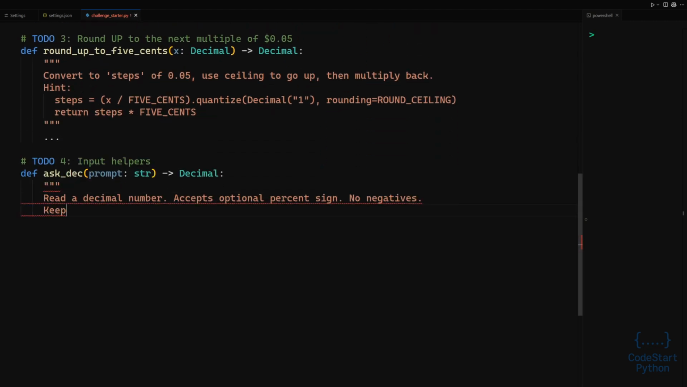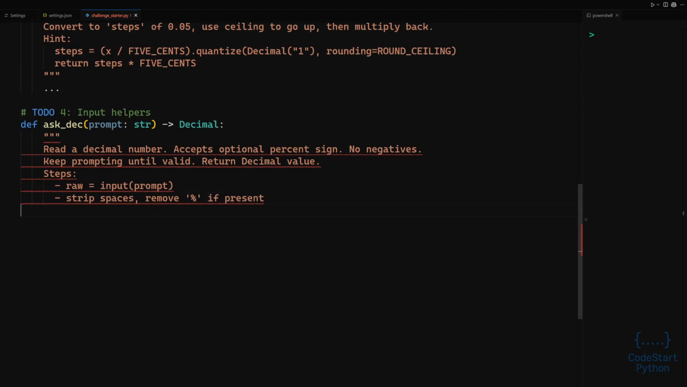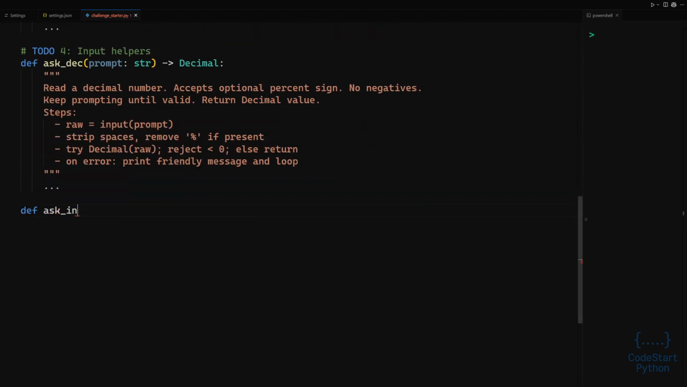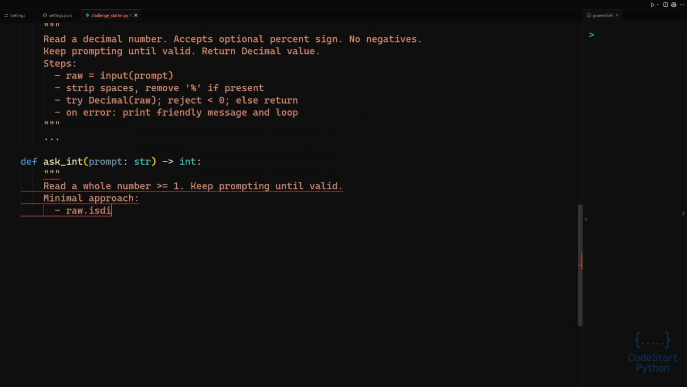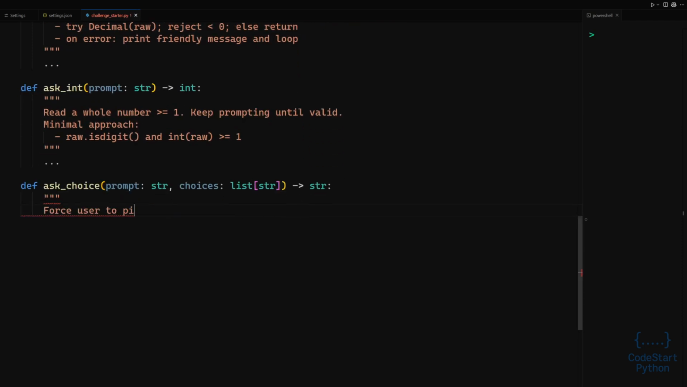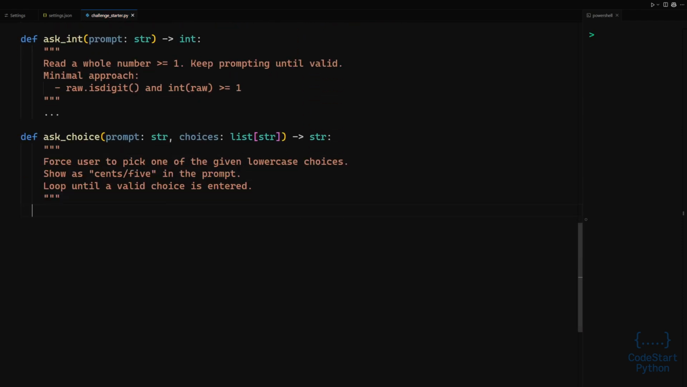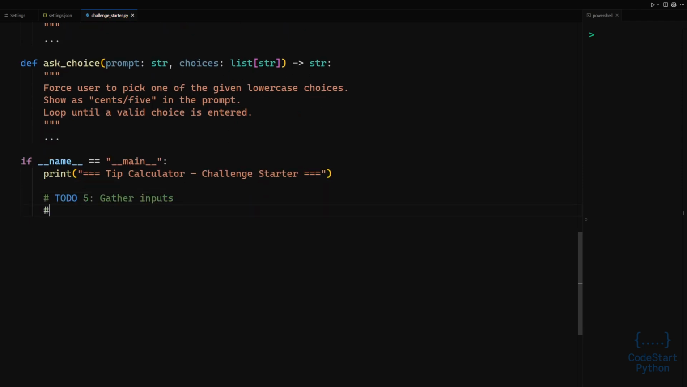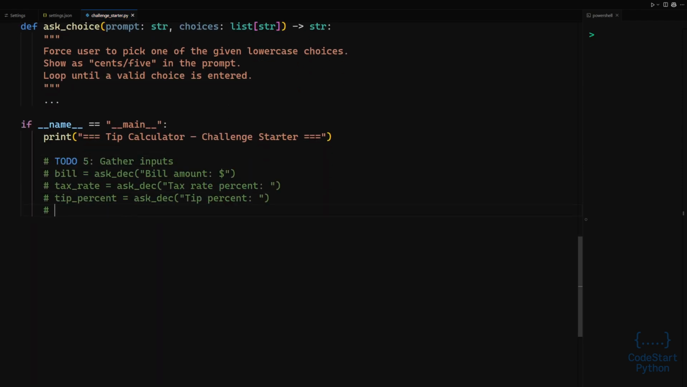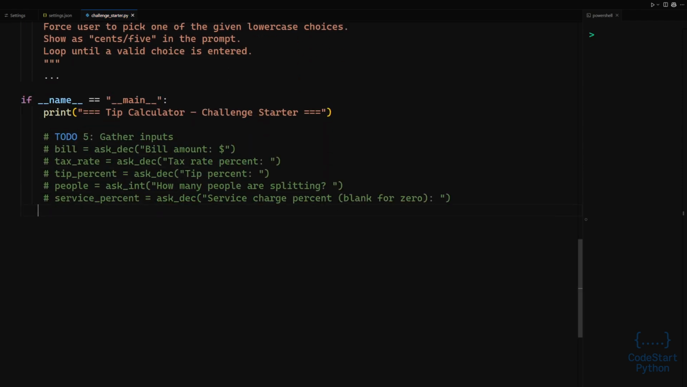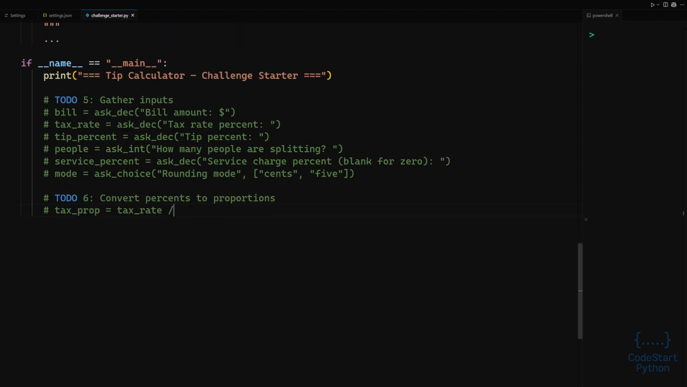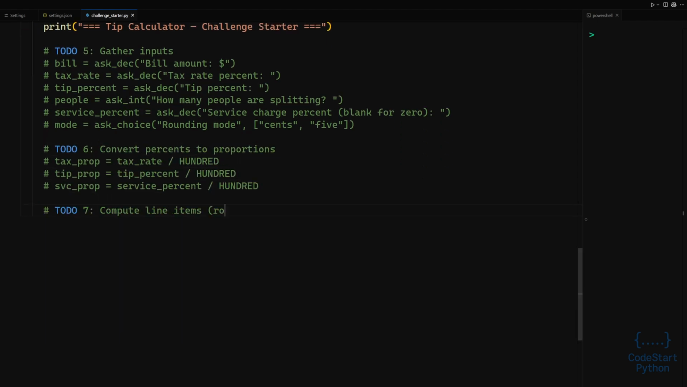Begin with the money helper that rounds half up to 2 decimals. Write the currency formatter so every amount looks like real money. Create the helper that rounds a value up to the next step of 5 cents. Build input helpers that accept clean numbers and kind error messages. Add a small chooser that forces a valid option like cents or 5. Collect the bill, the tax rate, the tip percent, the people, and the service charge.